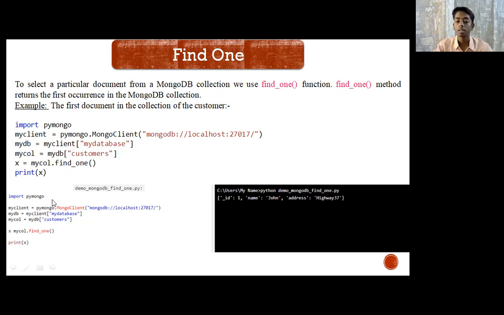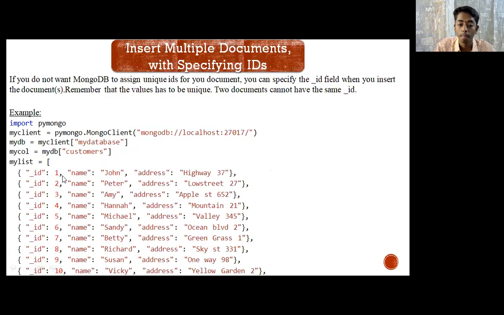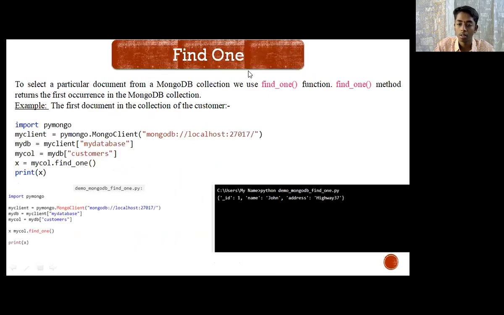So here we can see import PyMongo, MongoDB. It is the same example that I've entered here. Here we can see the output in the CMD, as you can all see. ID 1, name John, address height. Here find one means it will show the first record in my list, the first record with ID 1. That is how the find function is used. So next, let us go to the next slide.